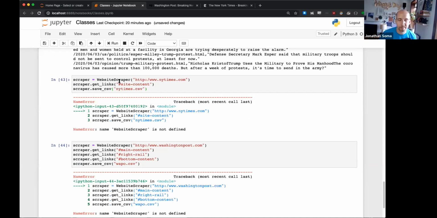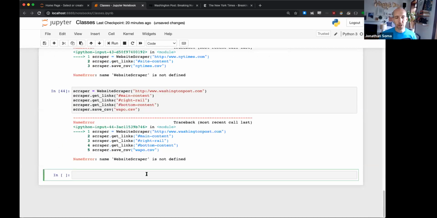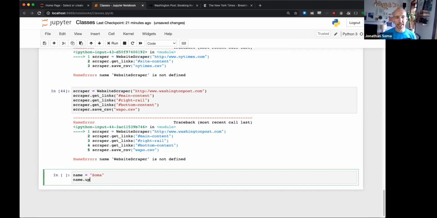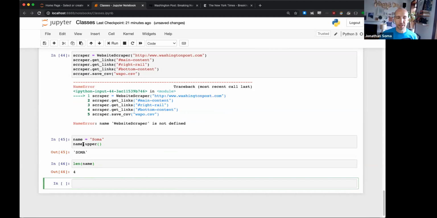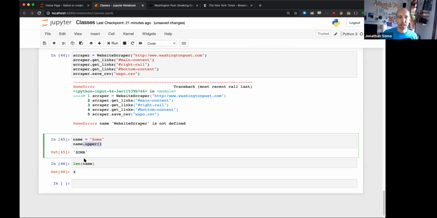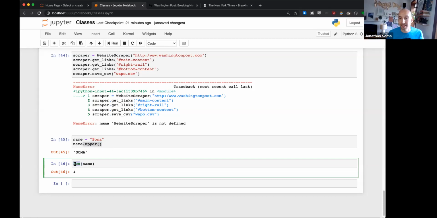But let's make this library real. So pretty much every time you have a variable when you're dealing with Python, you can do stuff to it. I can say name equals Soma, and then I can say name.upper. Now the difference between doing name.upper and len(name) is that one of these happens after my variable, and one of these happens before my variable, where you're sending the variable to it. So you've done this stuff before. This stuff is classes. It's normal stuff that we've done in life.